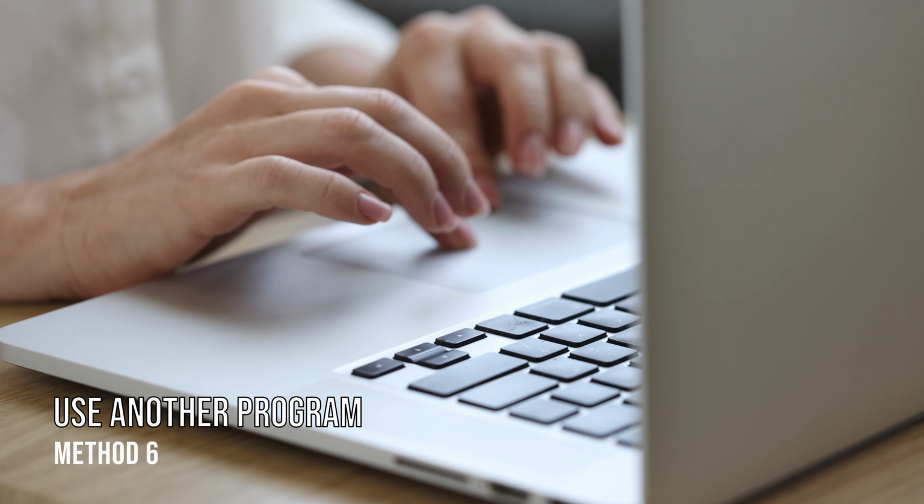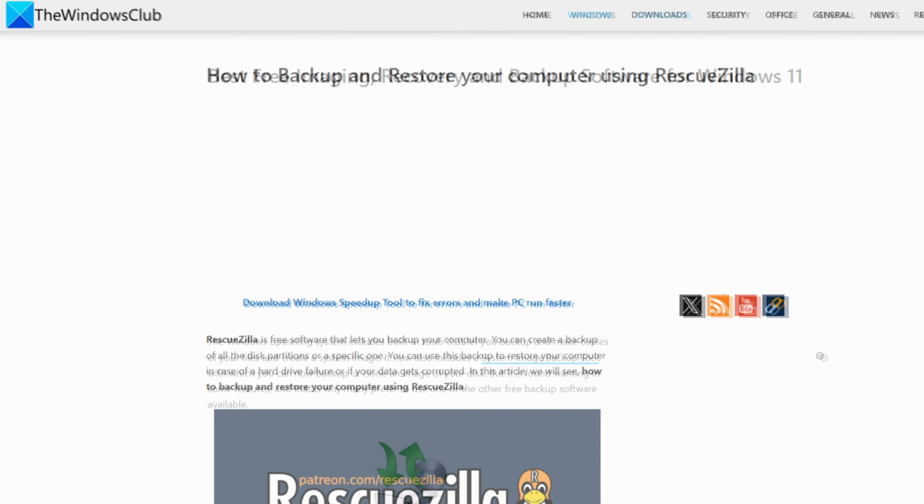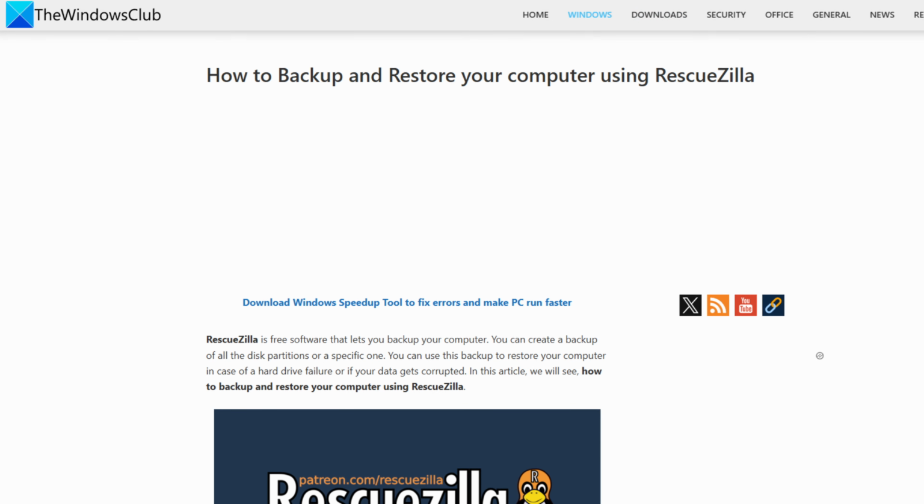Method 6. Use another program. If the problem persists, you can use a third-party program to create a backup image of your hard drive partitions. Rescuezilla is a completely free backup and restore tool that allows users to create backup images of their hard drive partitions.